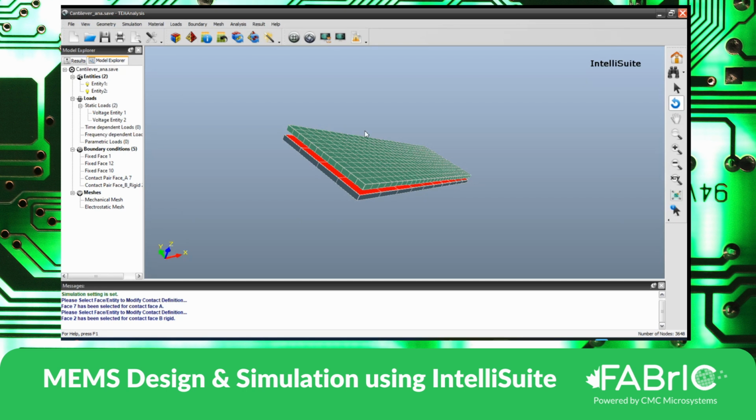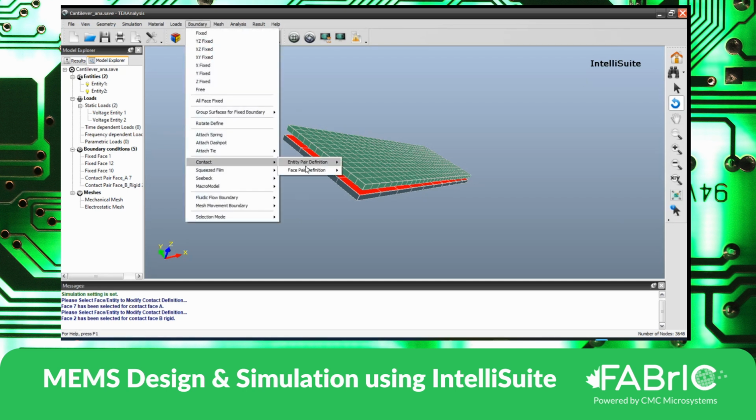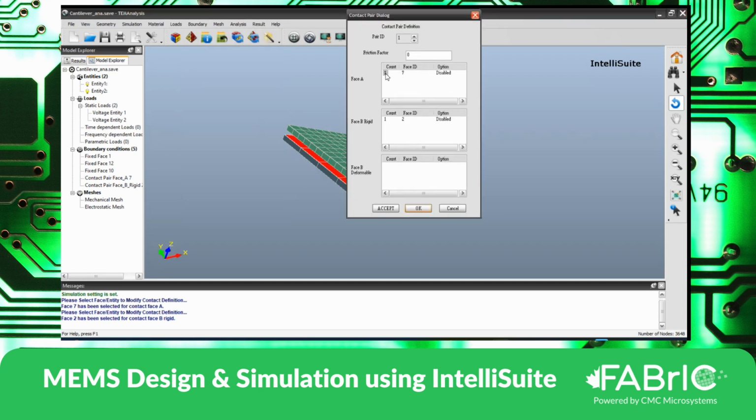And I guess my follow-up question would be, for example, in a comb drive arrangement, will we be able to choose multiple faces as face A? Yes, you can do that.